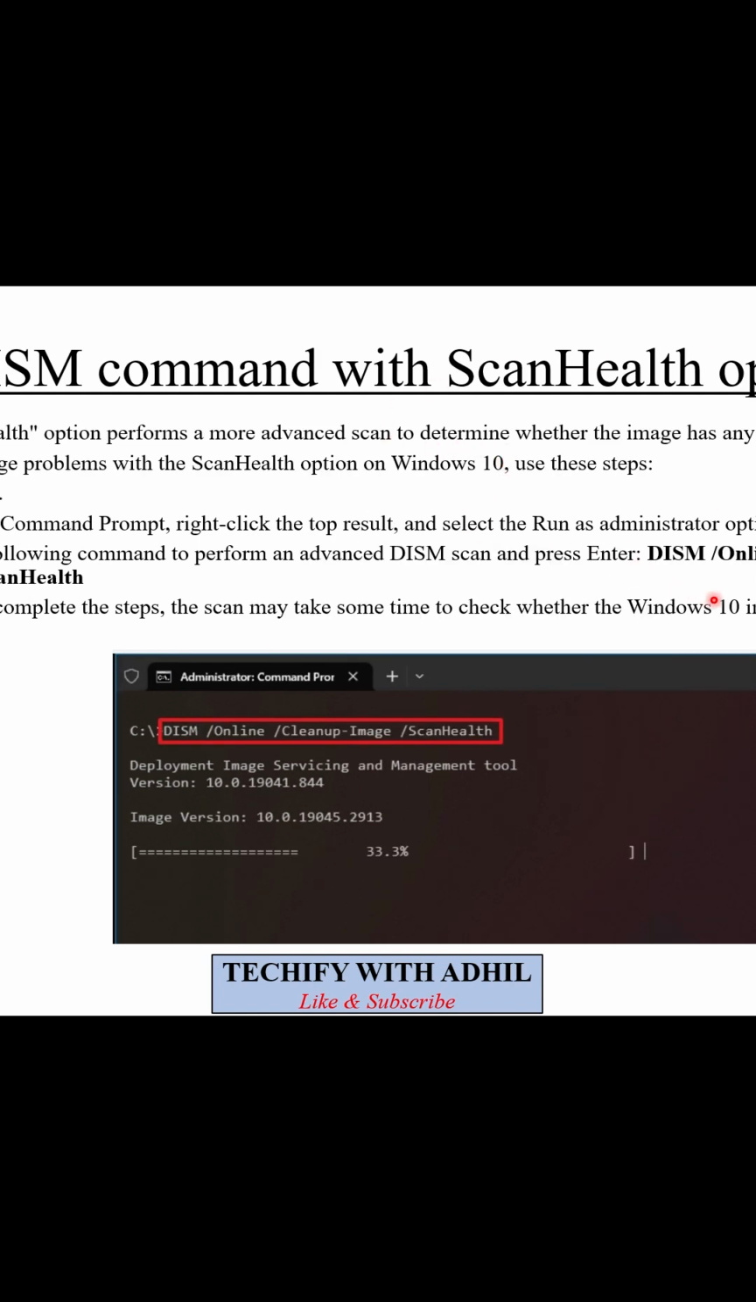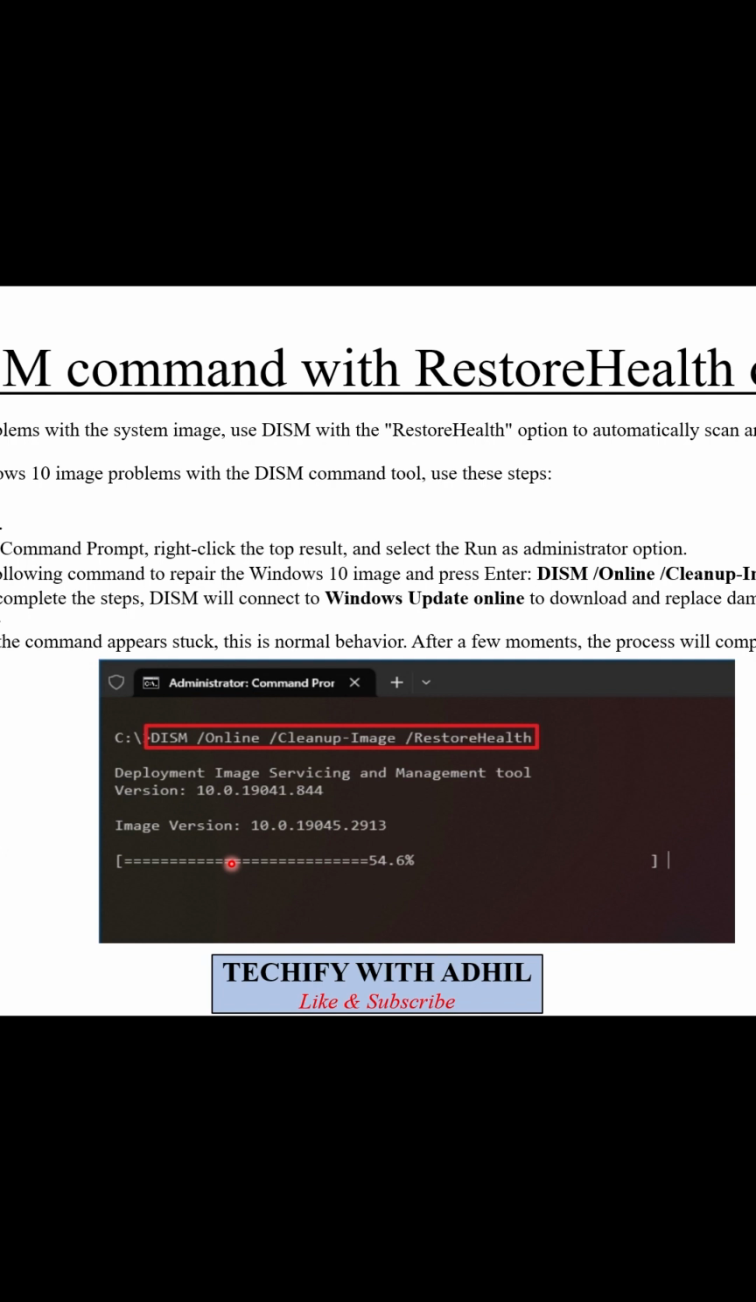Then ScanHealth, this is the second method we can use. This is like an advanced DISM run. It's a similar command, just with ScanHealth. This will also take a longer time to run. Once this is completed, it will check all your Windows files, do a deeper clean of the Windows files, make changes, clear the errors found, and restore the health.